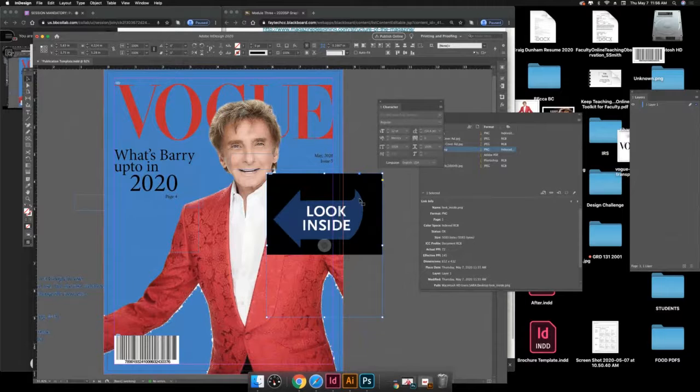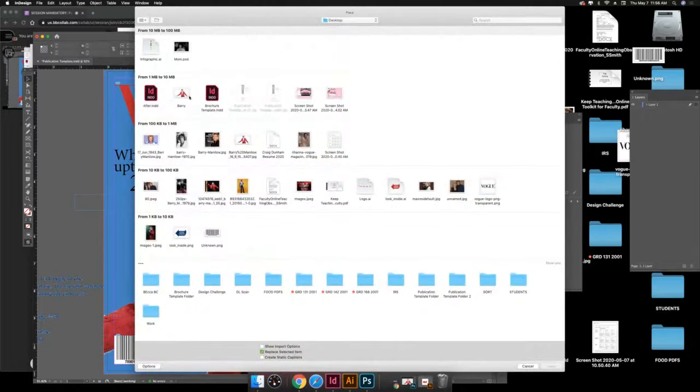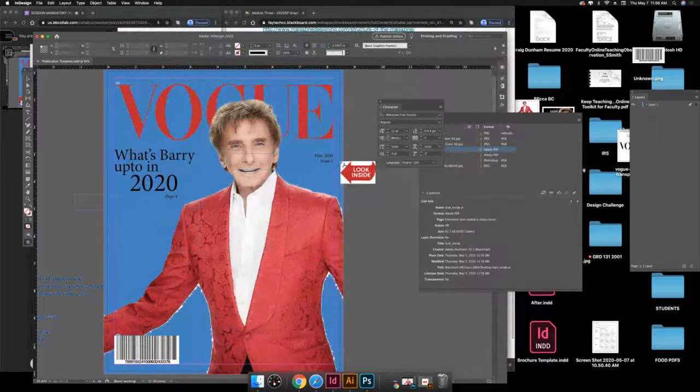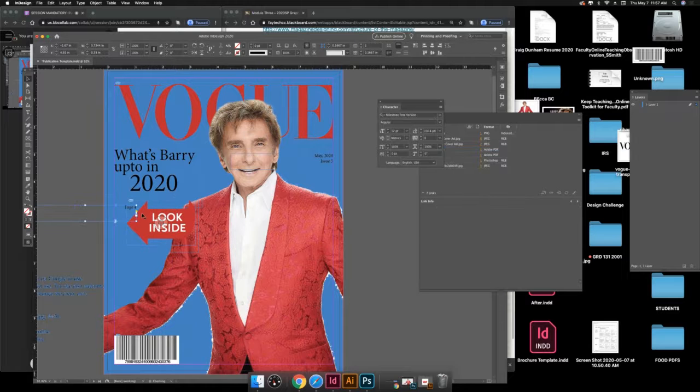I don't really need that anymore, so I'm going to go ahead and Command D for place. I'm going to find that new one that I just did, which is the red one, the Illustrator file. I'm going to click Open, and I'm going to draw myself a little box. So now I have this cool little graphic that I could put anywhere. Or I could put it right here. I can make it different colors. Look inside, and I can maybe have page 4 right here.